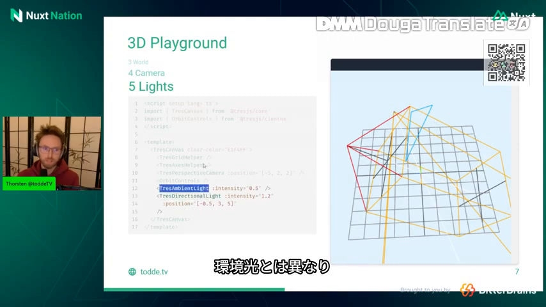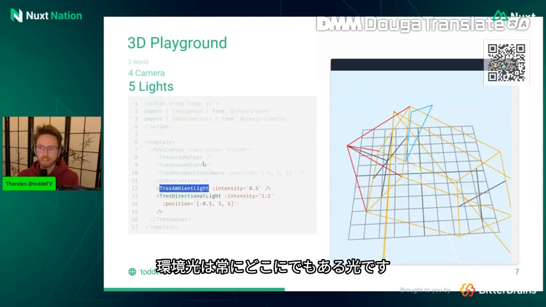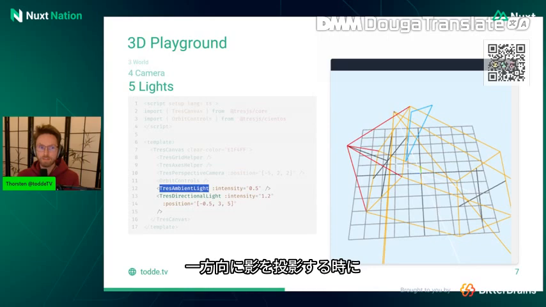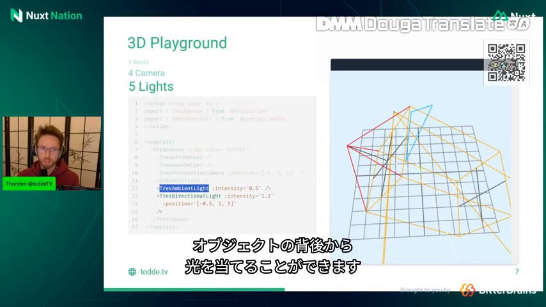Other than the ambient light. The ambient light is a light that is always anywhere. It cannot cast a shadow, but it will give you maybe a light from the back of an object when you cast a shadow in one direction.